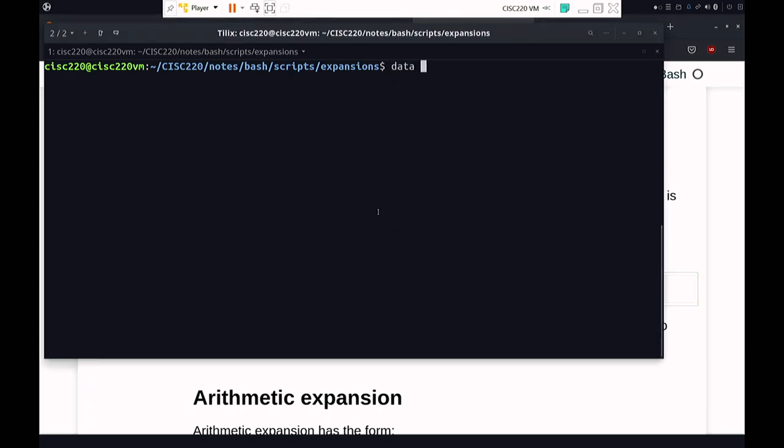Date plus %a. Oh, date. Well, let's just run date first. So date prints out the current date. It prints it out in a very specific format, right? So the day of the week, the month, the day of the month, the year, the time, and then the time zone, right?